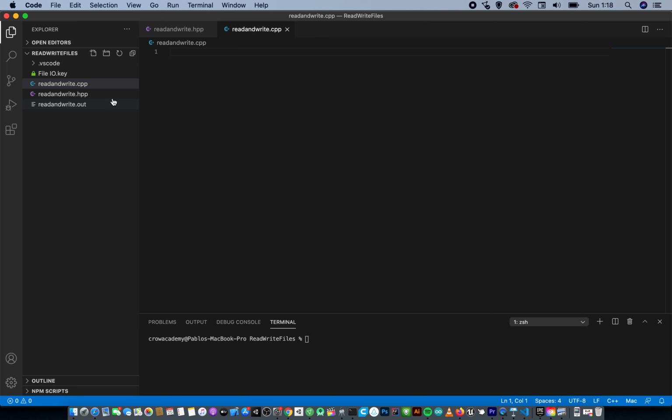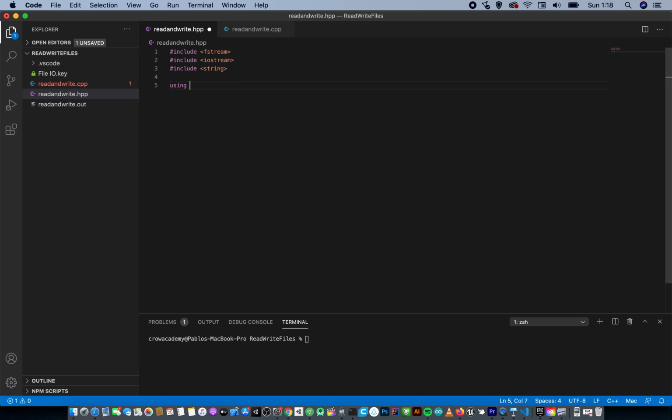Okay, so let's code. We need to create two files. You can name them the way you want. I create a read and write.cpp and the header, but we're only going to use the cpp. So the first thing we want to do is to include the fstream library. If you want to go cleaner, we can declare all this in the header. What else do we want to use? Include the iostream for cin and cout, and we're also going to include the string library. I'm going to use the namespace std, and to include a local header, we put include, read-and-write.hpp.